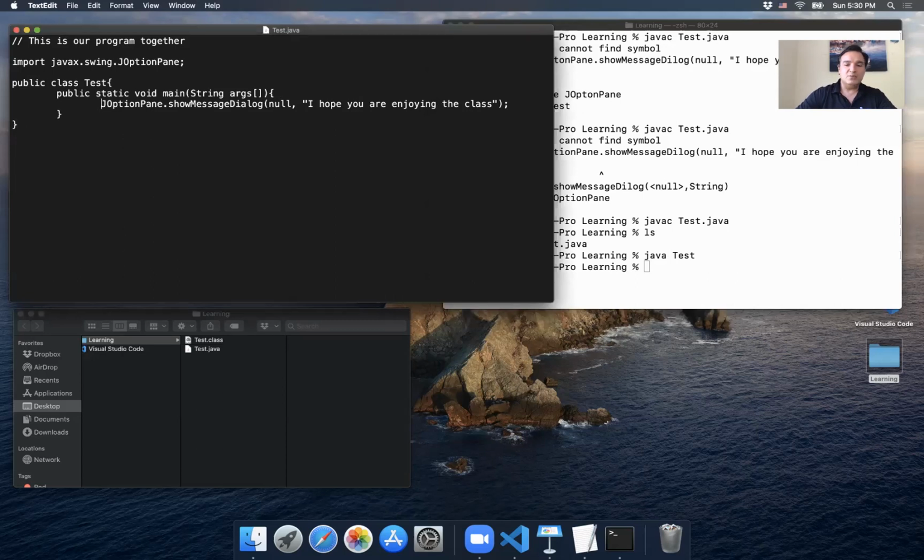So let's modify our program. Let's say string name equals JOptionPane dot show input dialog, enter your name. So show input dialog returns a string. It's going to show an input dialog. I will type my name, and then my name will be stored in name. And then I will say hello, name.